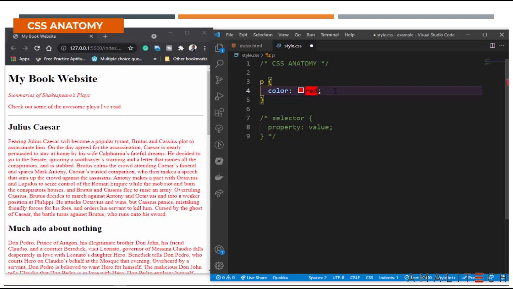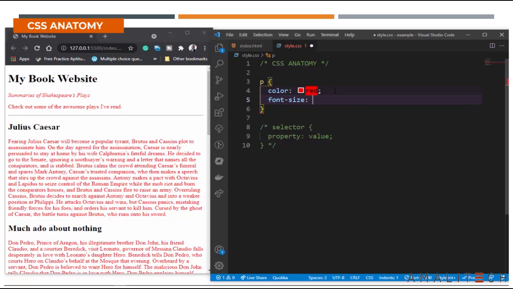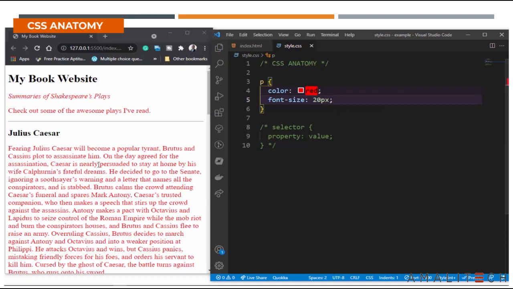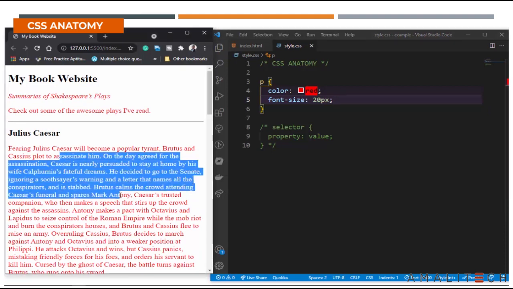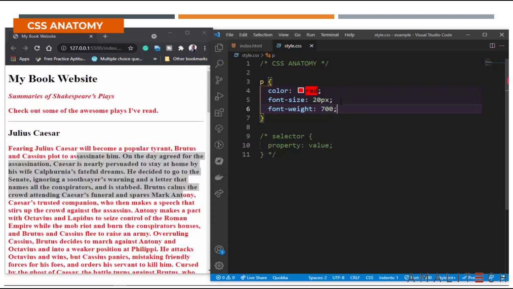So for this paragraph alone, I can also add another row, font size to be probably 20 pixels. And the font size of the paragraph tag is going to be increased. All right. Now I can also continue to add another declaration here. So I can have font width to be maybe 700 here, and that will be bolded. All right. So these are the declarations. More than one declaration can be applied to only one selector.